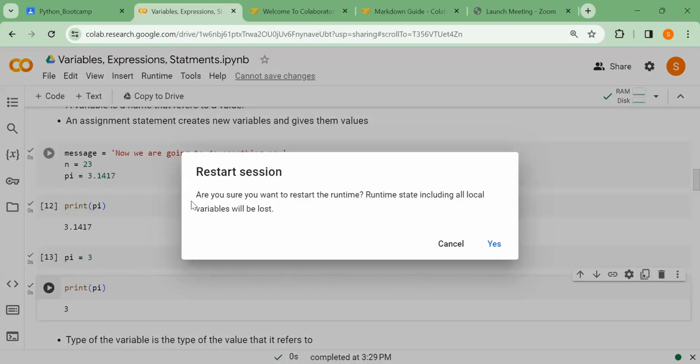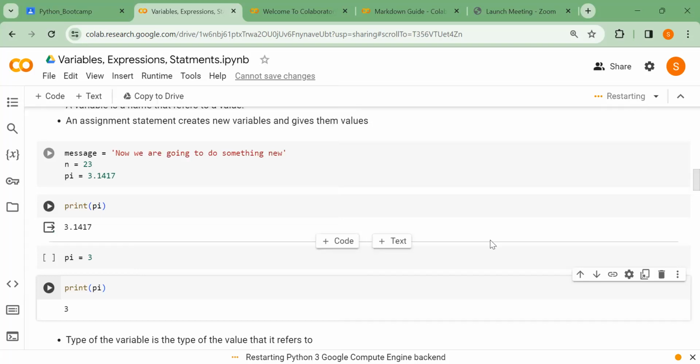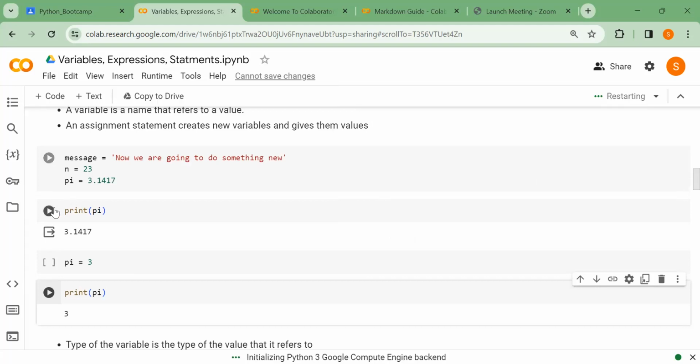For example, let's do it once. See here, runtime including all local variables will be lost. So whatever you have run will be lost. It is like starting this Google Colab newly. It becomes new. Suppose we have done this. Now you can see that the numbers here have gone. That means they are not yet executed. Here you can see the empty square brackets.